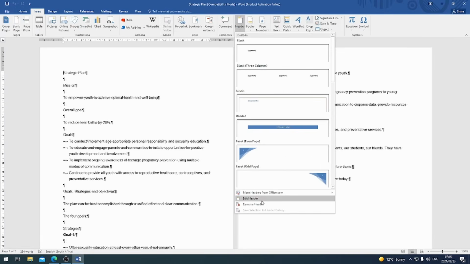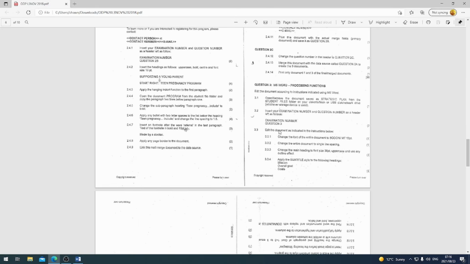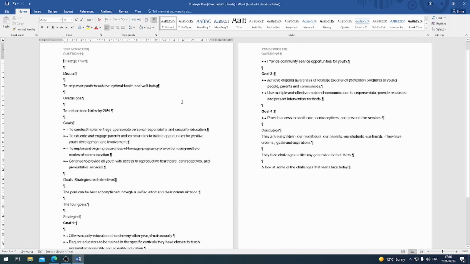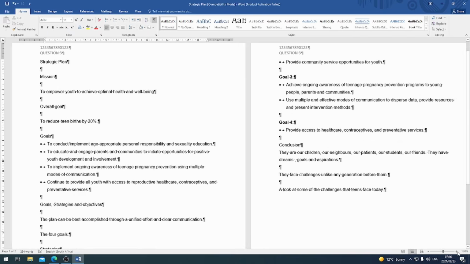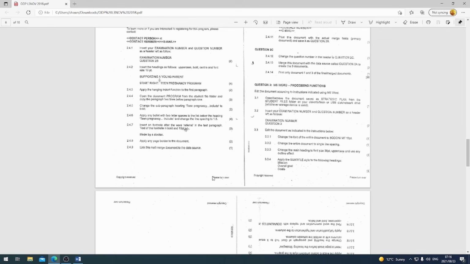Insert header, edit header. So it is our examination number, which is your ID number, followed by question 3. I think it's just question 3. Yeah, just question 3. We can close the header and footer once we're done. I'm going to zoom this in a bit so that it just has one page. Okay, and we start with the instructions here.